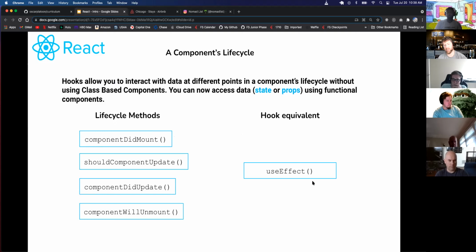You'll get familiar with the useEffect hook in later lectures, but I just want to introduce to you kind of what it is. It takes the place of all these lifecycle methods.